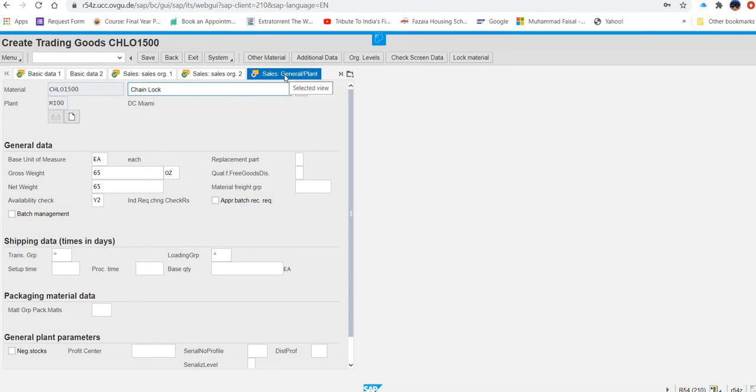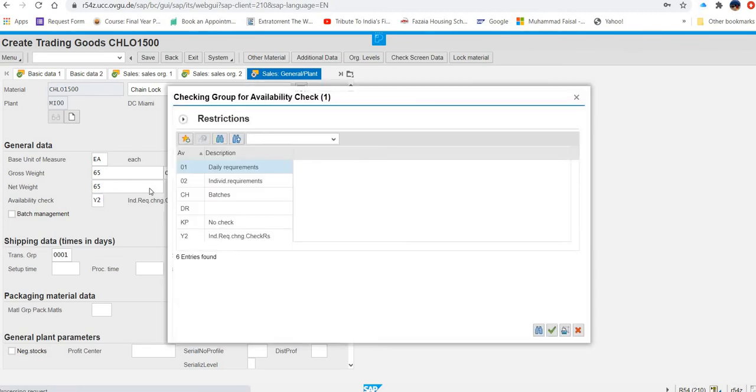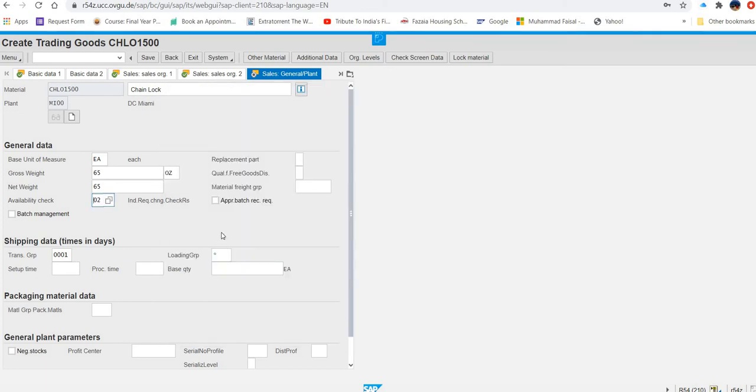We are on sales general plant data, and select availability check 02 and then 0001 for transportation group. So here is the transportation group, 0001, and the availability check will definitely be somewhere here. Yes, what we have to enter? 02. Then the third thing that we have to enter is 0002 as loading group. So where is the loading group? Here.